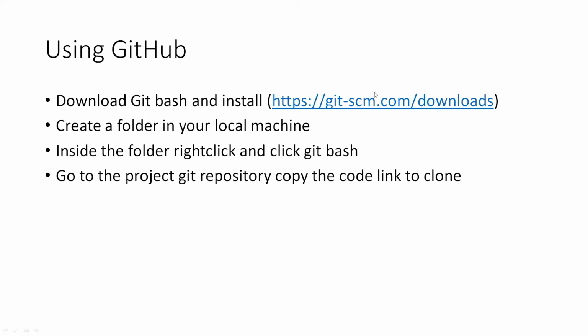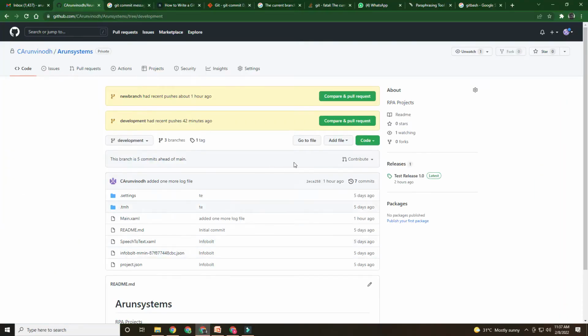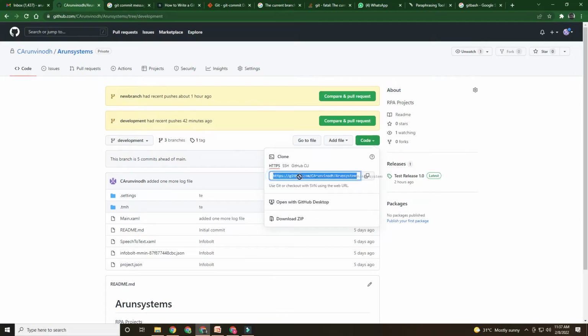Once you install it, you have to create a folder on your local machine, because you are going to clone the code from the company's repository. I'll show you that. I'm going to go to the development branch and click this Code button. You can see a link, github.com, Arun Systems. Just copy it. So the link is copied.